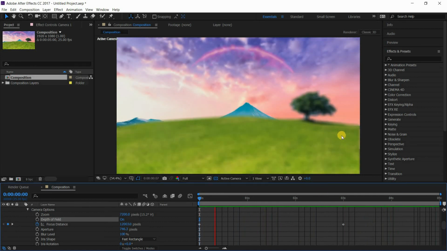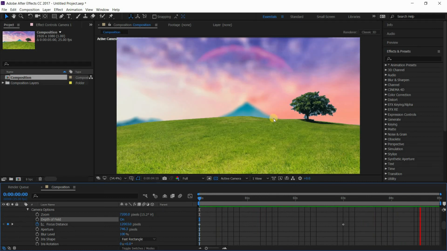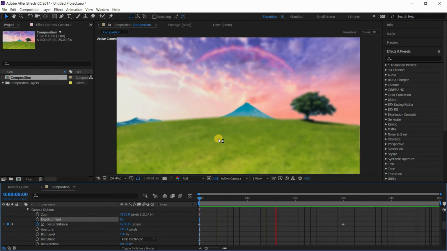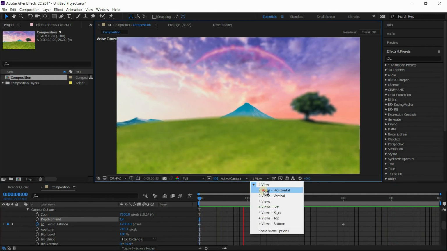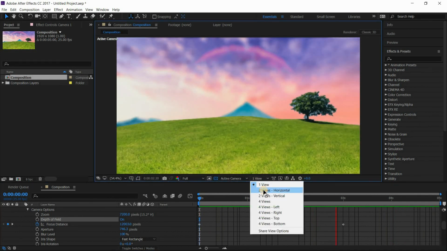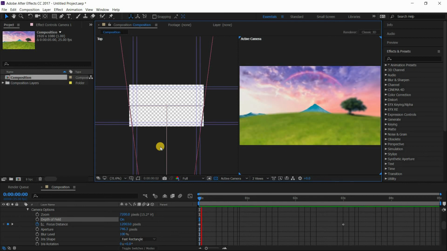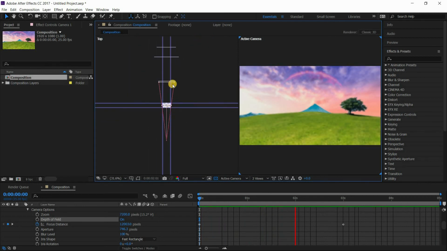What I want to highlight here is that if I were to change my position, I'm going to turn this into two views, so I'm going to select the two views right here. If I were to play around with the position of the camera, so this is the camera, we can see the camera has this angle of view. The angle of view is going to change, and therefore the focal distance is going to change as well.